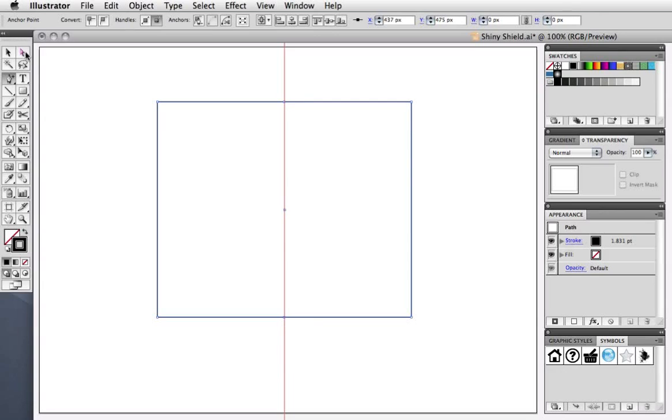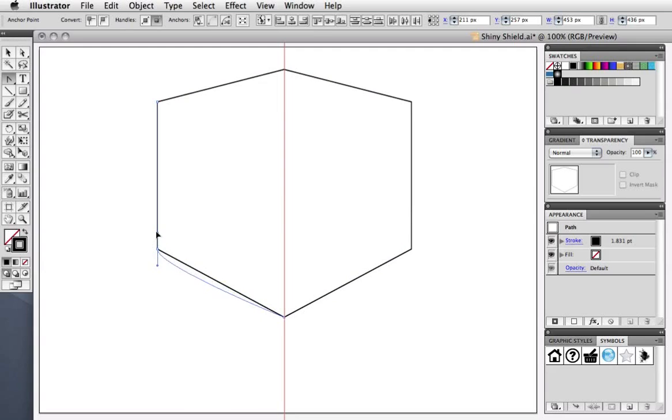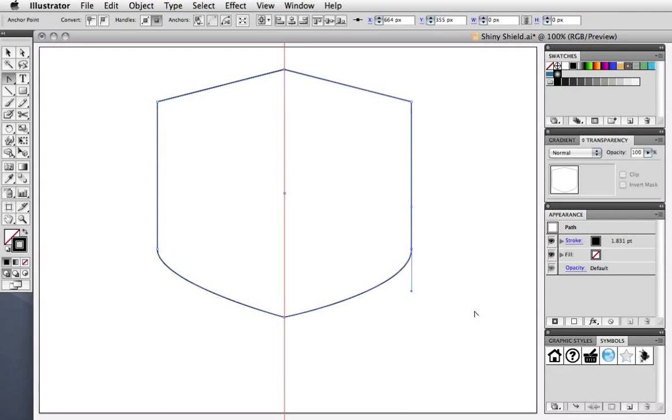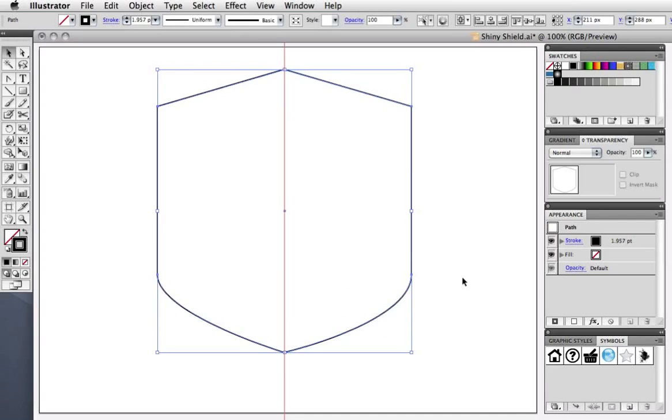Now take the Direct Selection tool and move the top point up a bit. Select the two bottom corner points and move those up as well. You can hold down the Shift key so they move straight up. Take the Convert Anchor tool and drag it on top of the corner points so they make a curved path. Again, you can hold down the Shift key while dragging so that the curve moves in only one direction. I'm just going to adjust the height a bit, but your shape can be whatever you like.